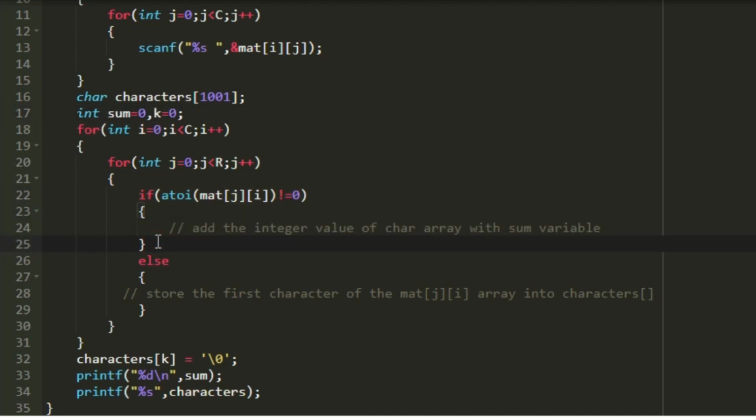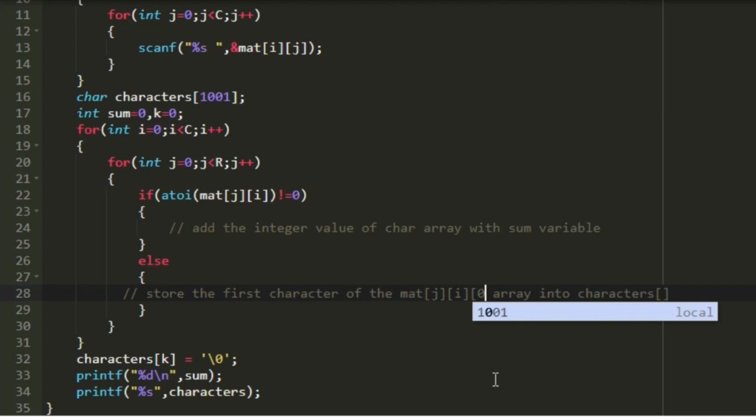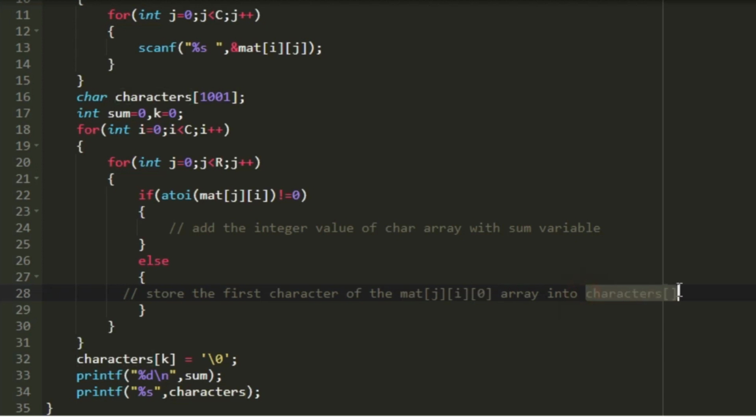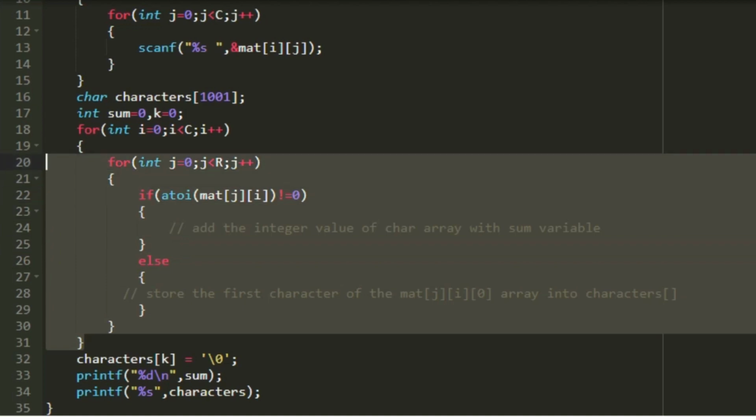And if the character array is not valid, then we will be moving to the else part. So there are only two possibilities. It can be either an integer or it is a character. So if it is an integer, then we would have calculated the sum. Else we are going to store the character into the character array named characters, which we have created above. So the first character in the character array would be matrix of Ji. That is, the character array is present at the index matrix of Ji, and the first character in that character array is matrix of Ji0. So we will be storing that character into the character array named characters. So we have to implement that over here.